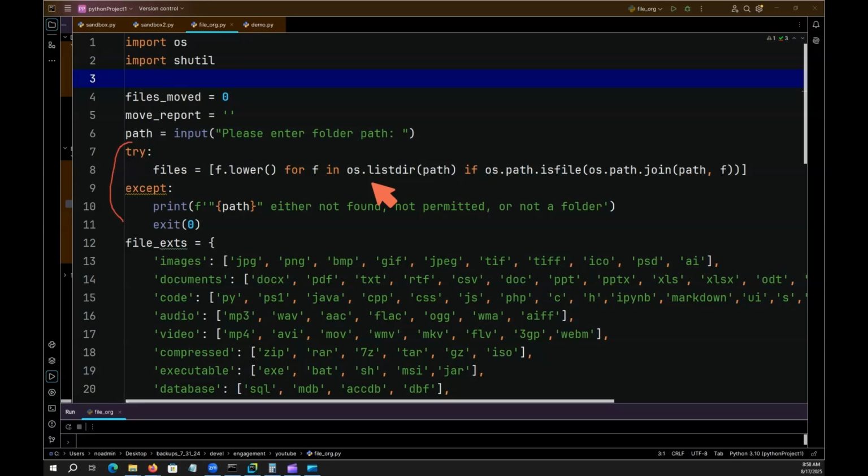So I'm looping through the list of all the files in the folder. And if the current file, as I iterate, is a file and not a folder, that's an important distinction, because I'm not doing anything with folders. Subfolders are just going to be left as is. I'm only concerned with files, cleaning up files. So if I encounter a file, what I'm doing is I'm placing that file name in my list in lowercase.